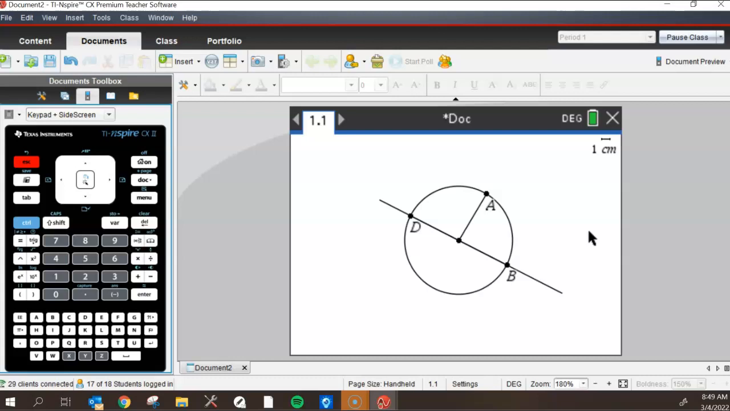Now remember, this line is still there. I don't want the line to be there, but if I delete this line, other things will be deleted too. So instead, we're going to just hide it.